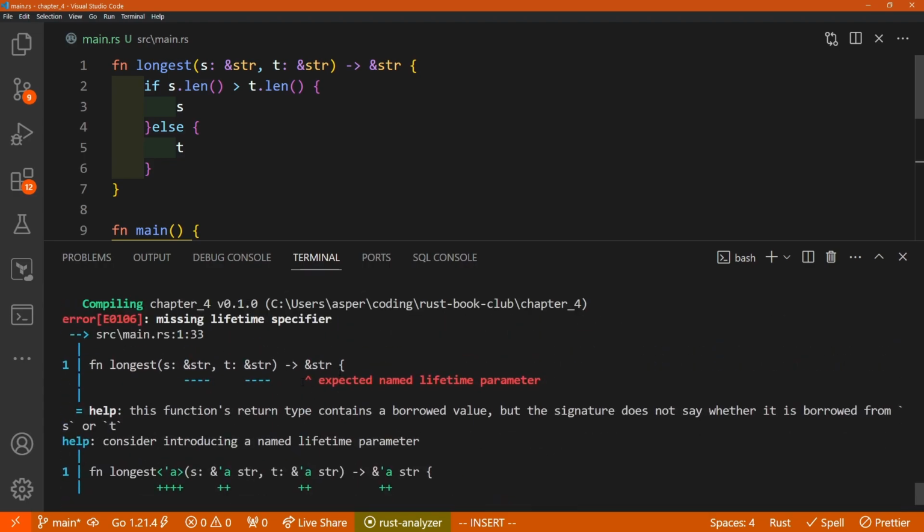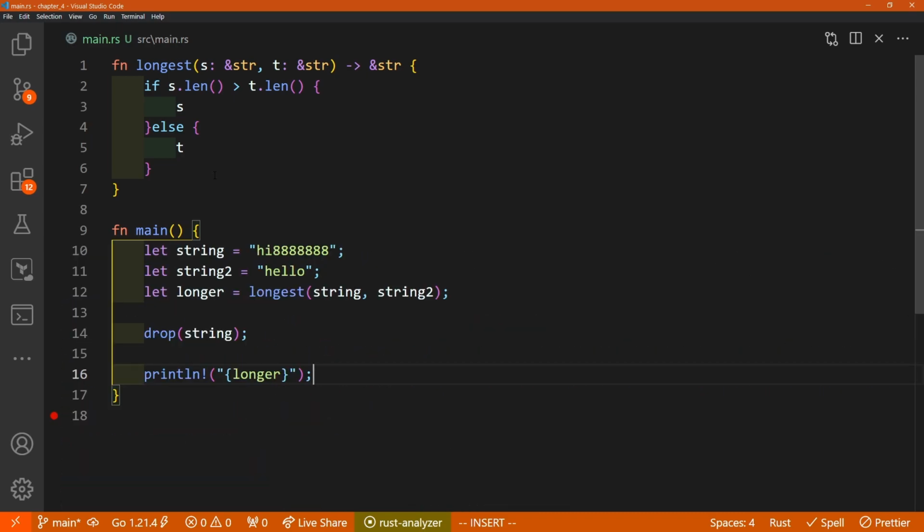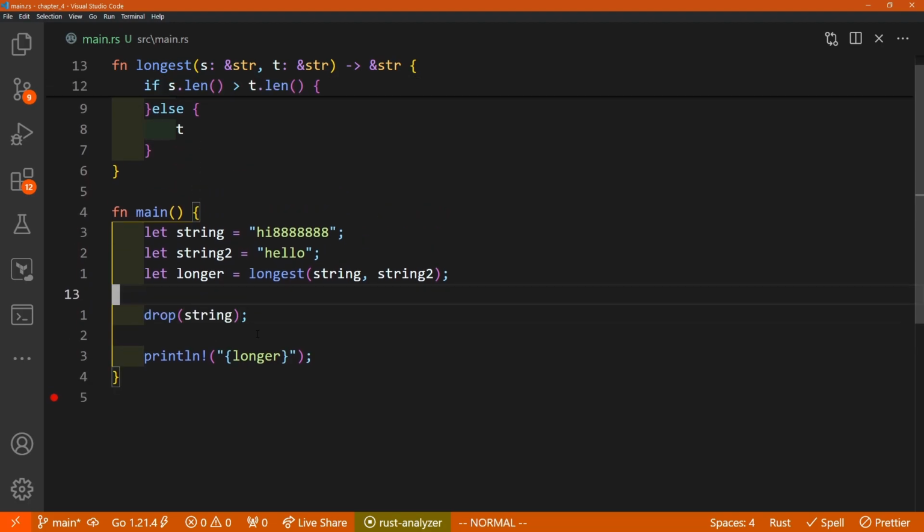So we're getting all kind of lifetime stuff, but essentially it doesn't know which one of these strings we're returning, so it can't really be sure if this is okay to do, because we could do something like this that removes that value.